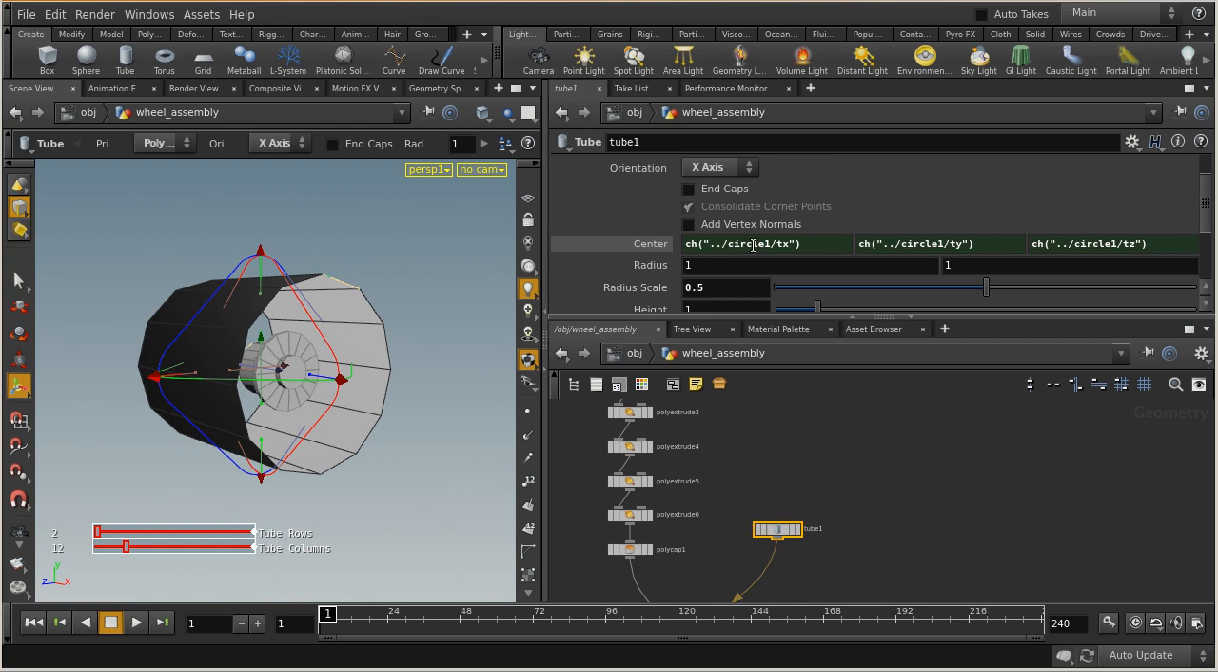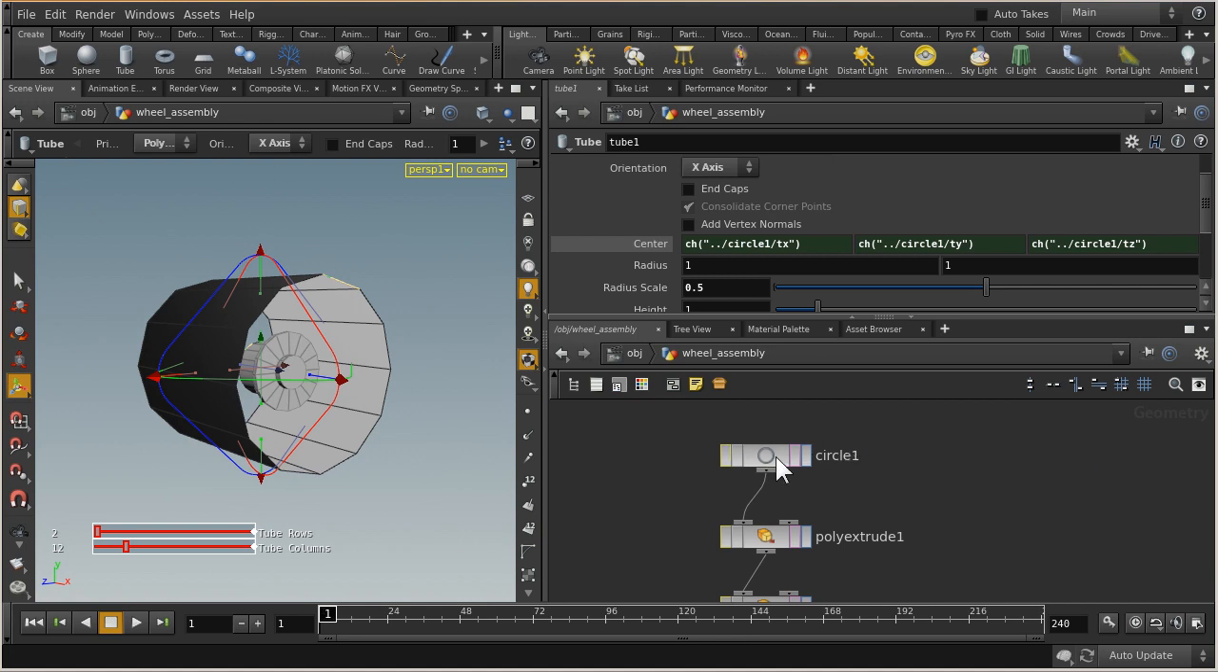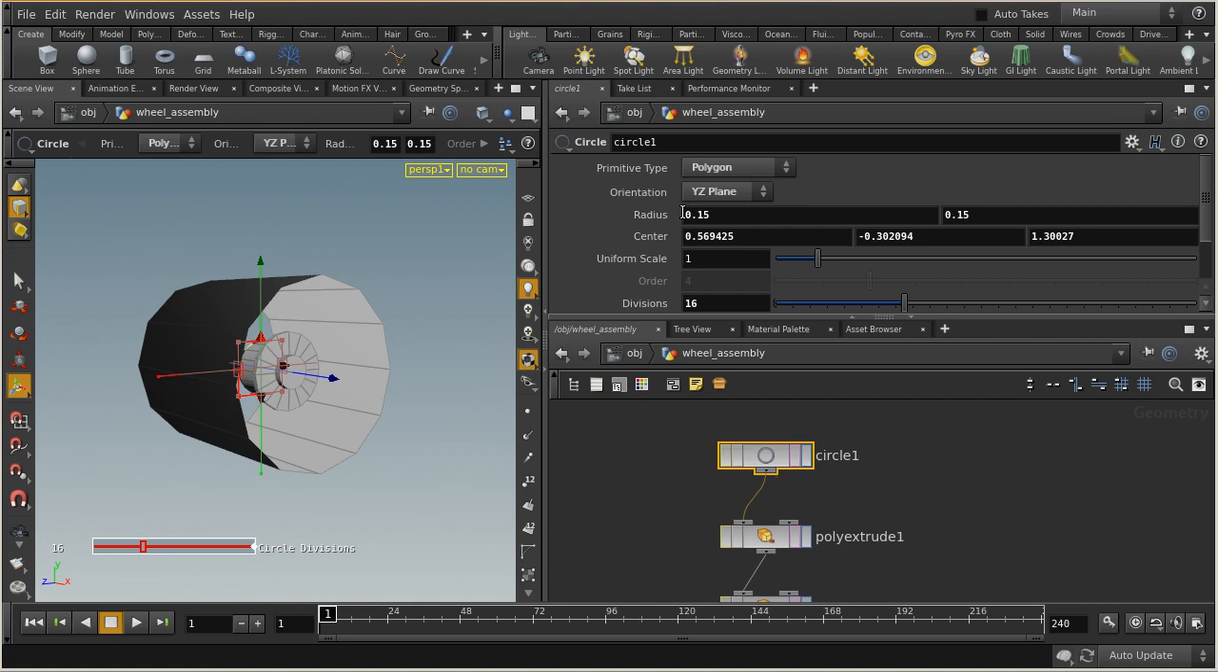Then it's just a path to the node. Well, I want circle 1. So we come up here and we say, okay, I was out here and I found circle 1. Well, what property or channel from circle 1 do I want to use? Well, I want to use TX. Now, if I click on circle 1 here, I look at the center, and you might say, how is TX the center? Well, TX basically is referring to the translation of the object.